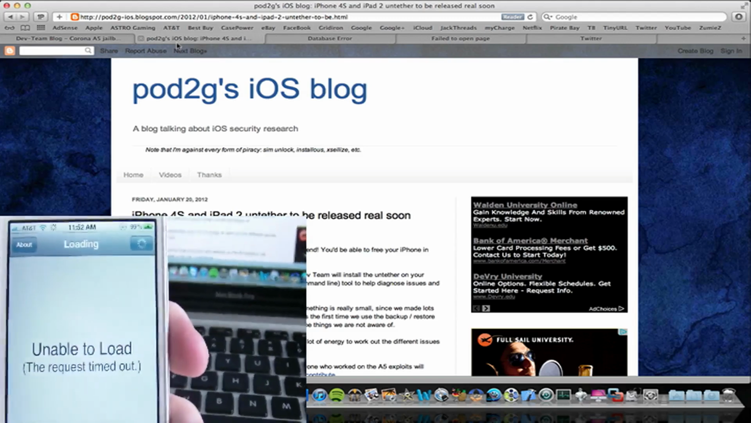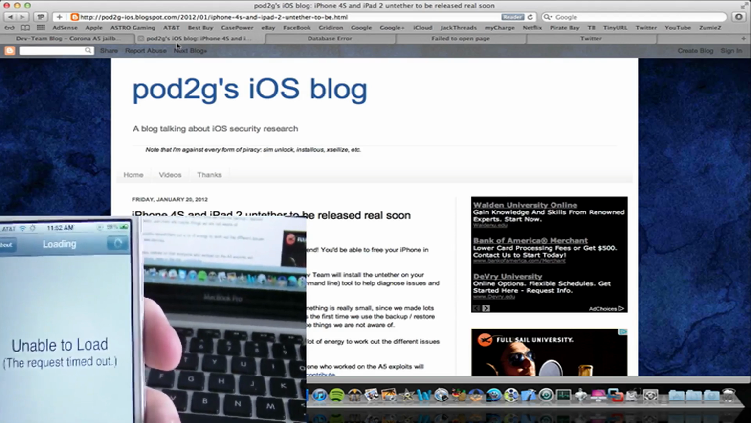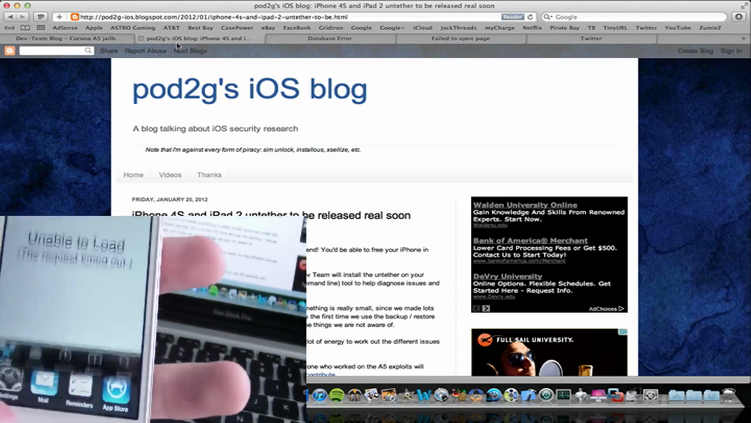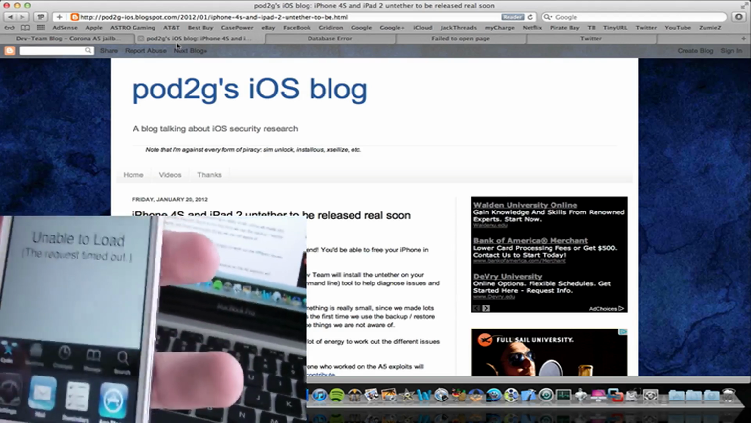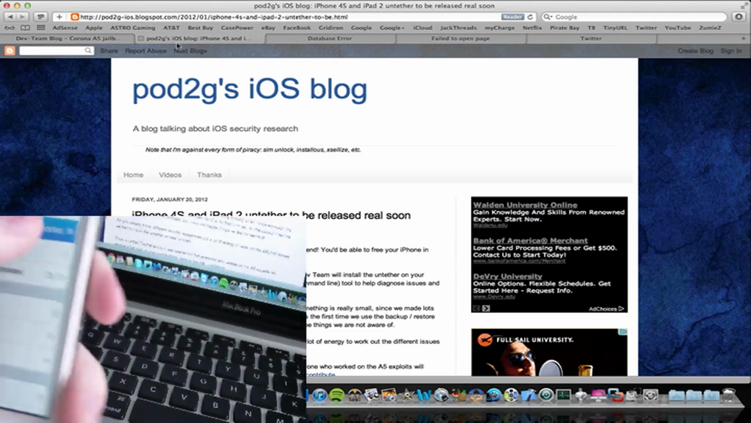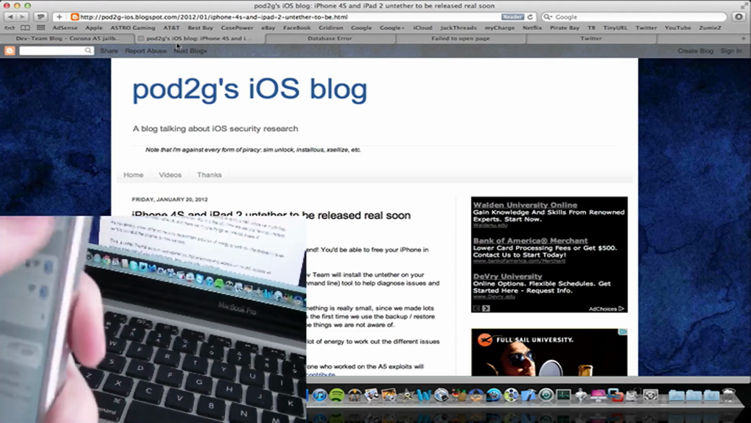But I'm going to go ahead, and Cydia has not finished up, so I'm going to go ahead and reload that. I'm not exactly sure what's going on. It might be my network. I'm going to go ahead and switch over to 3G, see what happens there.